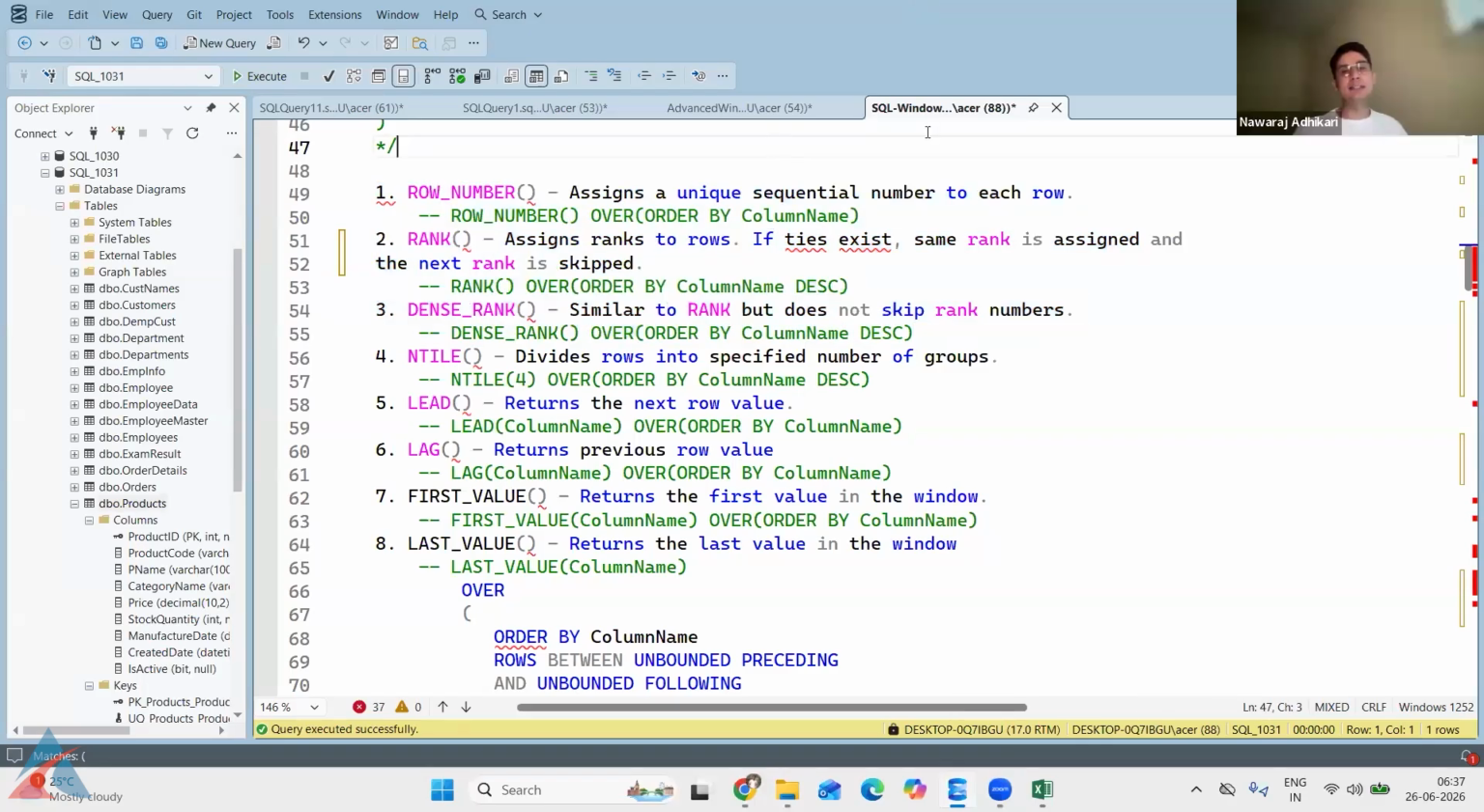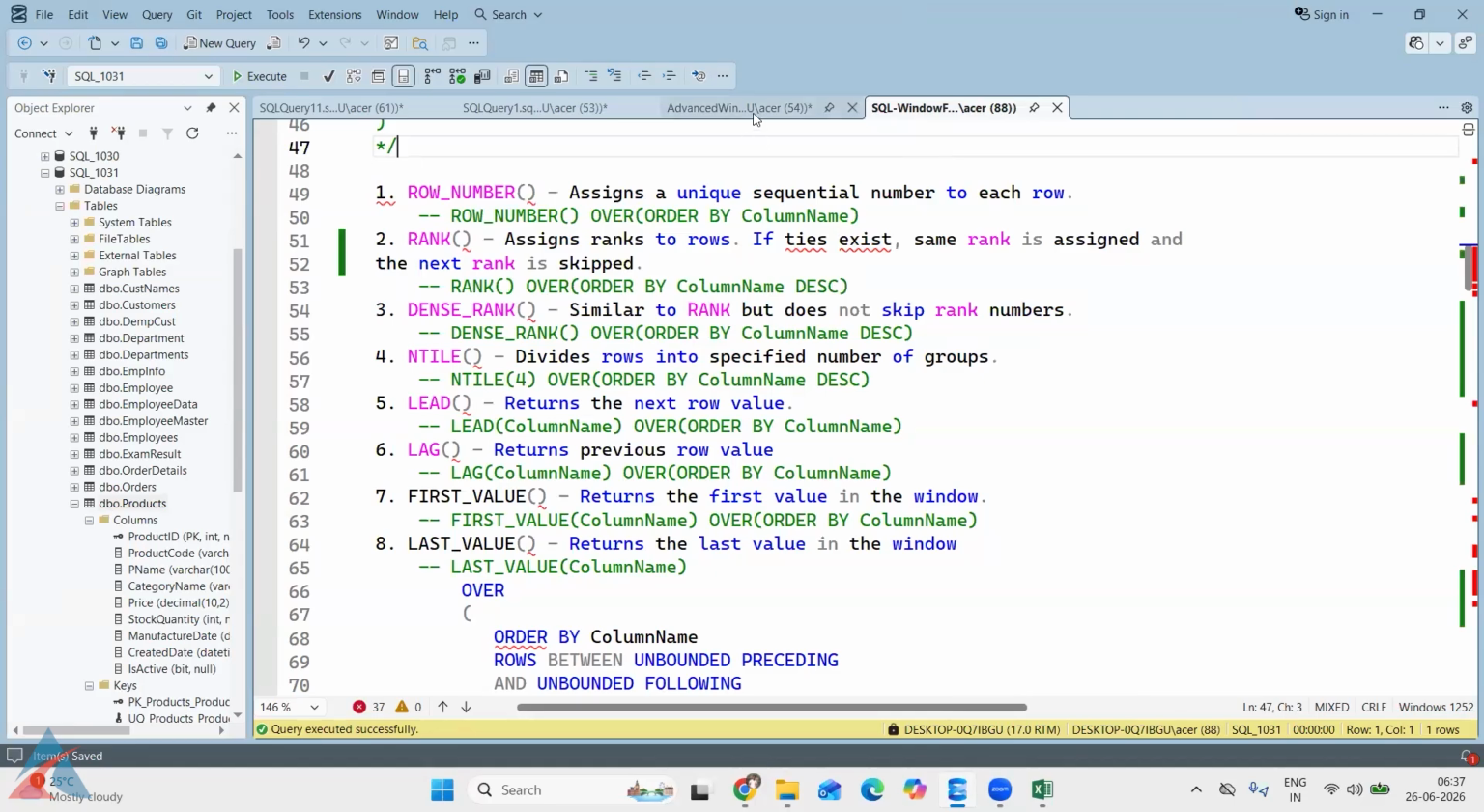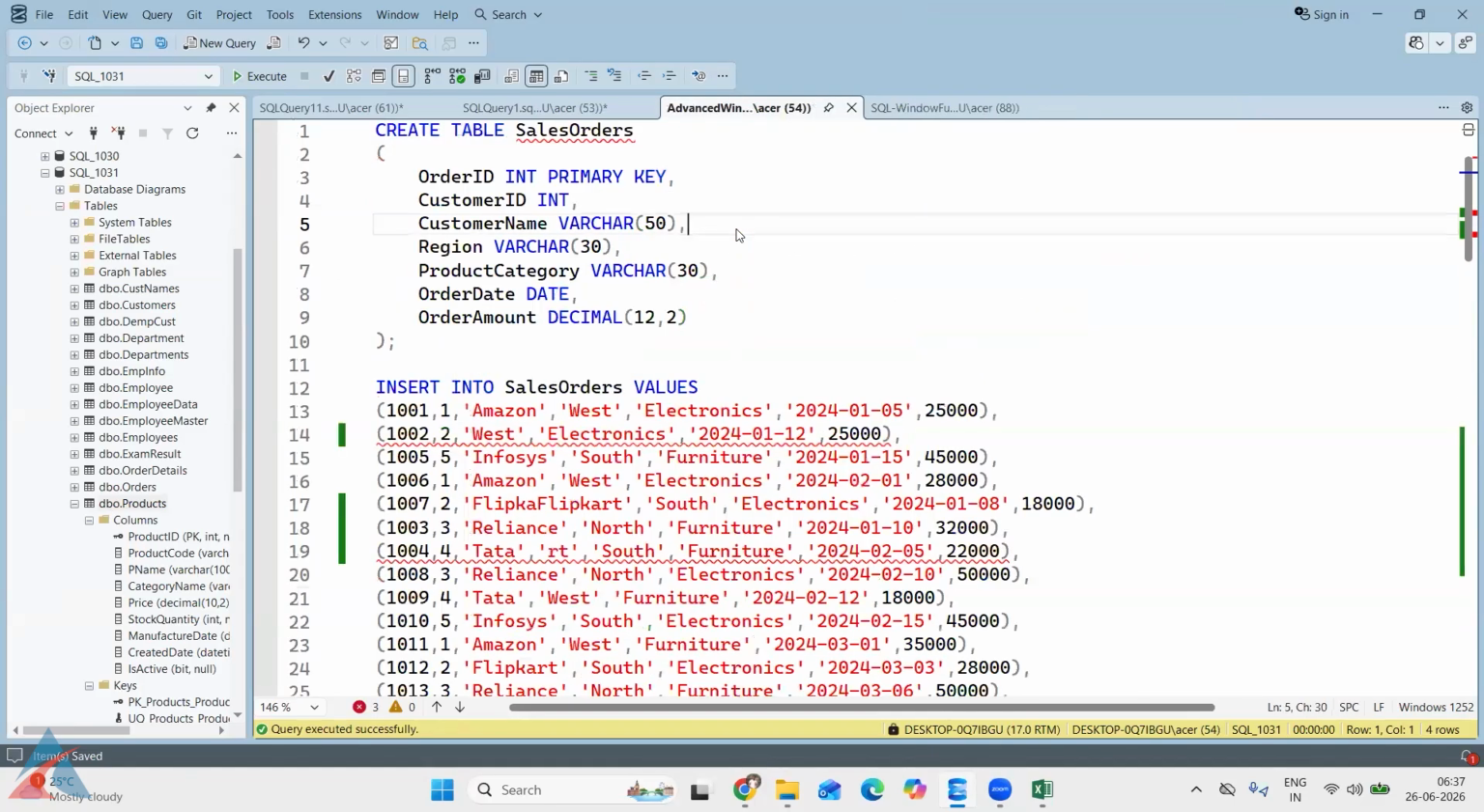I'll share all these notes along with the data sets. So yeah, practice on it.